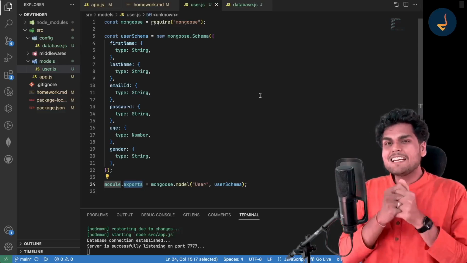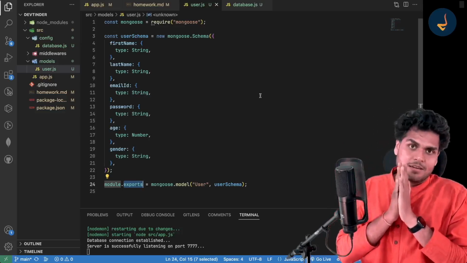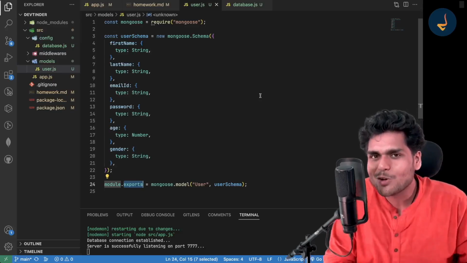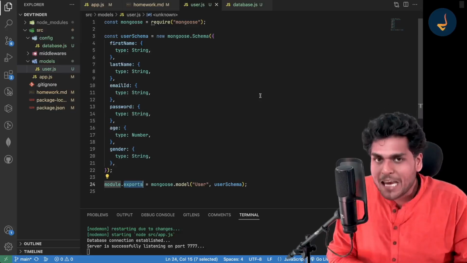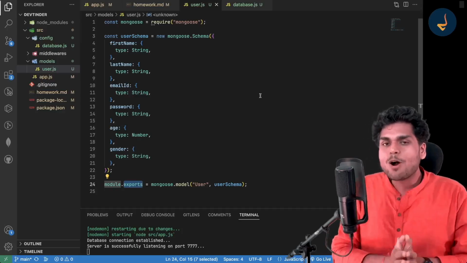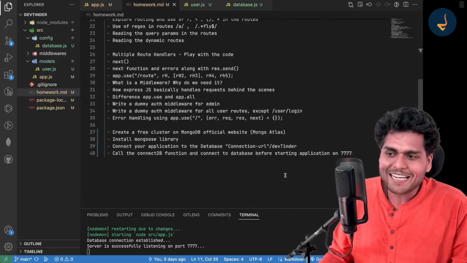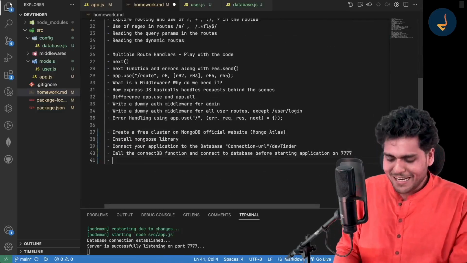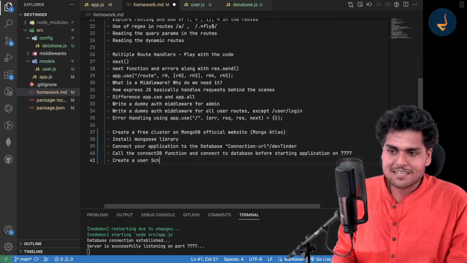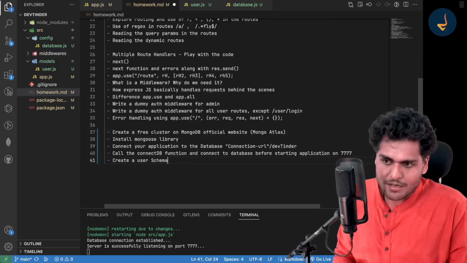Now you can create an API to add a user into a database. How will you do that? Let me show it to you by writing an API. But before that, I would want you to do a homework. That homework is to create a user schema. Create a user schema in your laptop, in your project, and then come back with us.